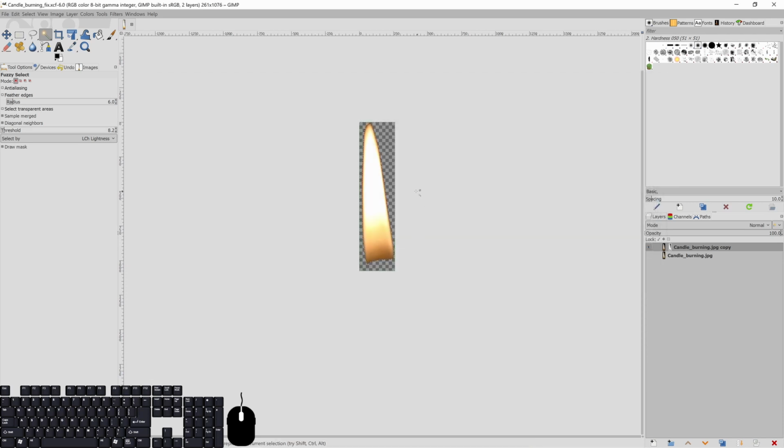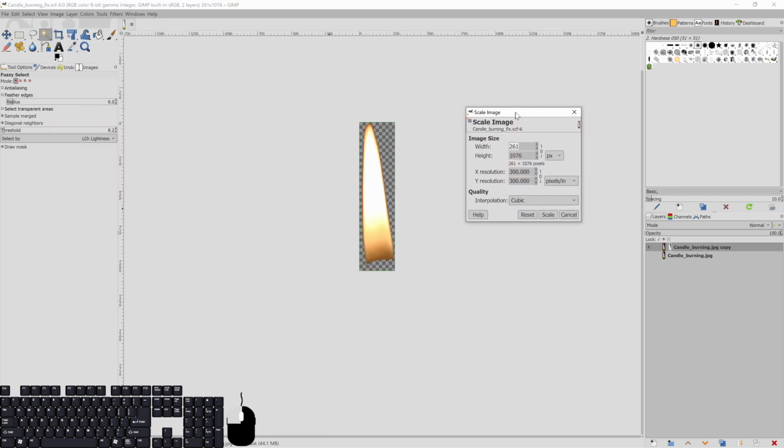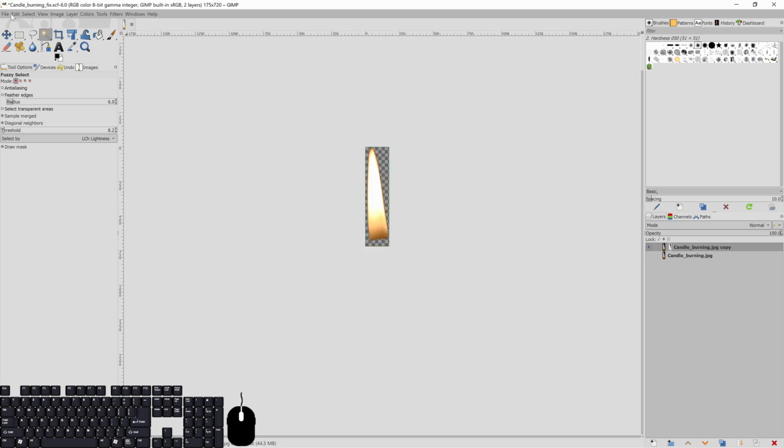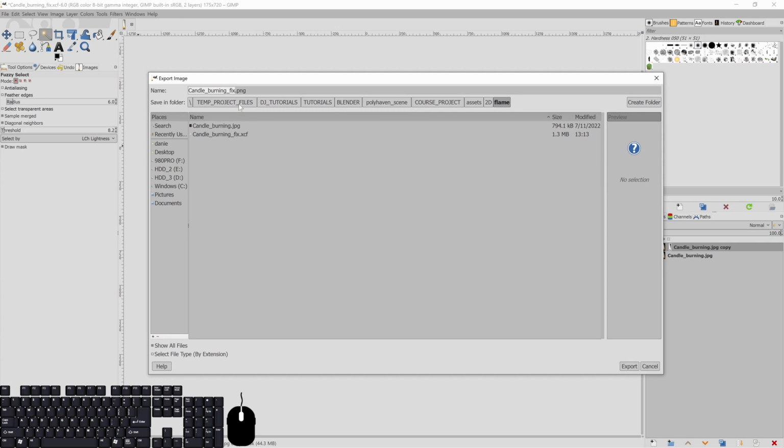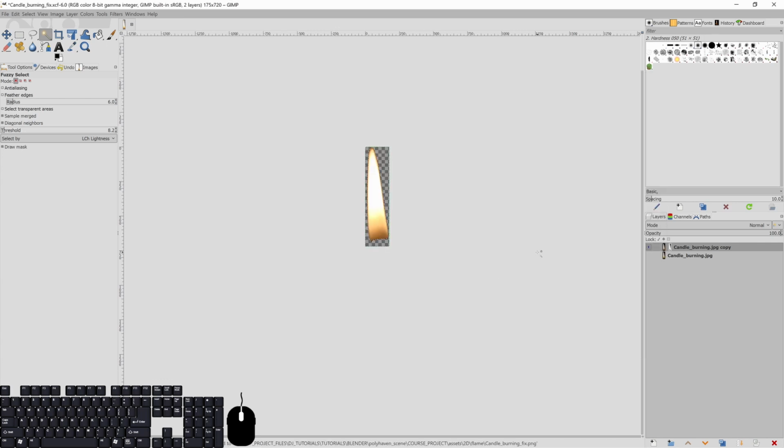Save, and then file, export as the fix, and we want this to be a PNG. But before we do that, we want to scale this down. So image, scale the image, and you can see here that it's pretty small as far as the height and width. Actually, 1076 is probably too high. We could probably change this to 720 like that, and then change this to 96 for the PPI for a screen resolution. Scale that, and then file, export as candle burning fix PNG, export, and then click export. And there we have those 2D assets made.